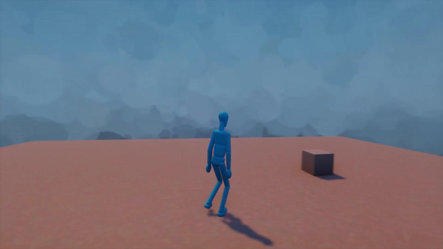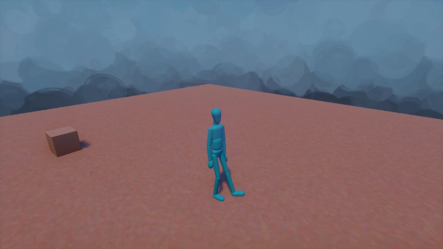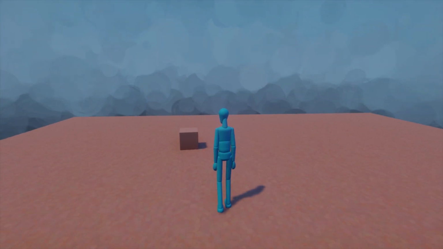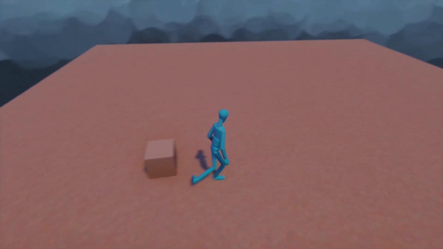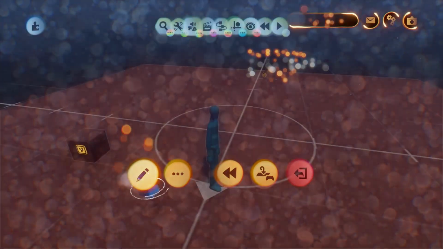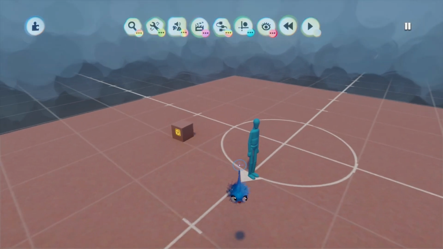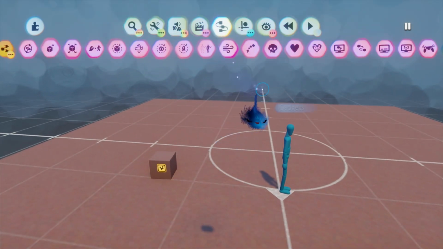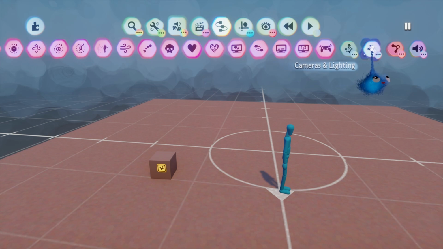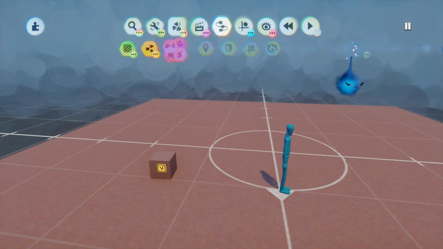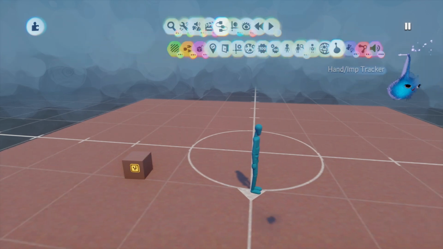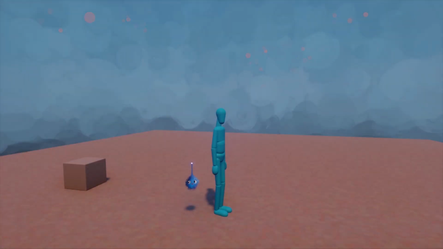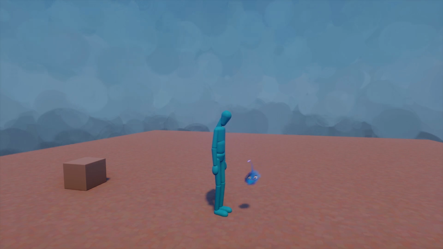So I've got possessed character. I have to depossess, which is not active. I've got no imp, and there is nothing I can do with the block. So what we need now is an imp tracker. So I'm going to put an imp tracker down, which is this one here. And now we have an imp.